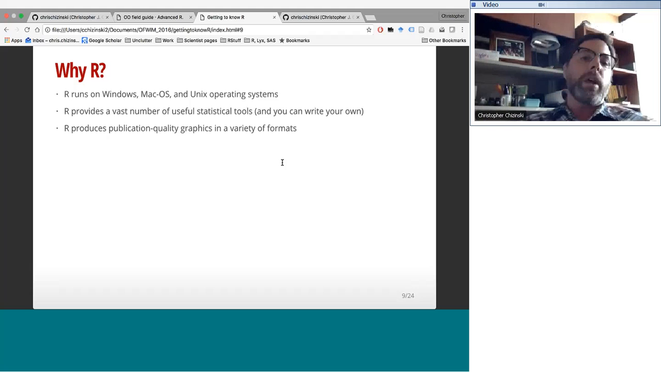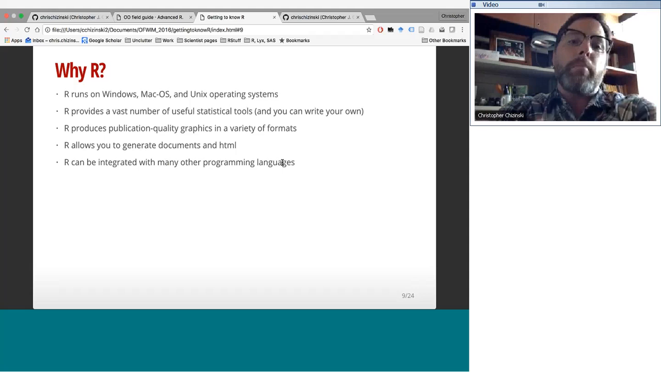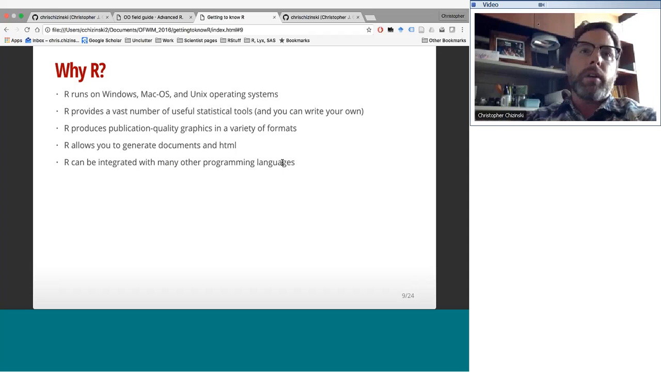I mentioned this already too, that R allows you to generate documents in Word, PDF, HTML. There are a lot of options for you here to create documents to maintain reproducible research. R can be integrated with many other programming languages, so Java, Python, C++ can all be readily integrated into R. R actually integrates really well with C++, which has many good benefits for working in R, like speeding up the process times, all of those kinds of things.